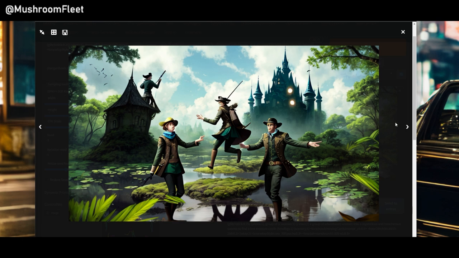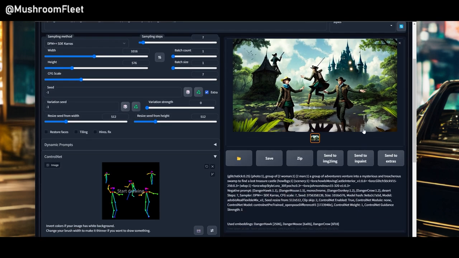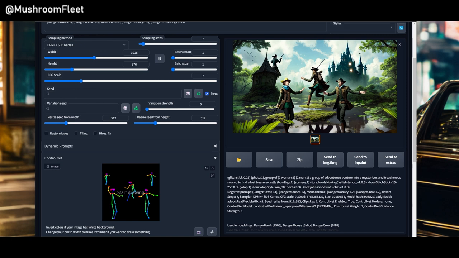Yeah, they're different characters, but they're wearing roughly the same type of stuff. Yeah. So there's the thing. So what do you reckon it is? Some dudes in a swamp looking... Exploring a swamp near a castle. Let's see what it is. A group of adventurers venture into a mysterious and treacherous swamp to find a lost treasure castle. Close enough? I was close.